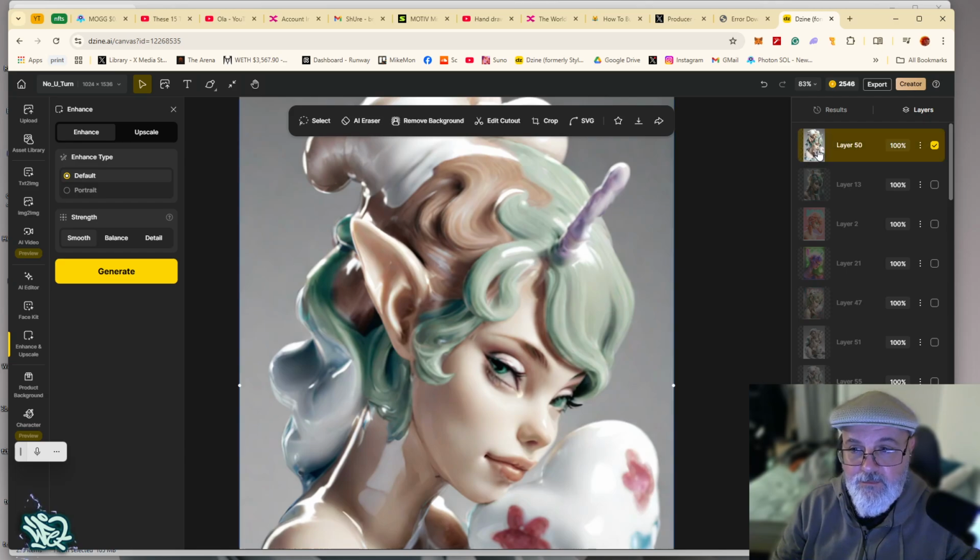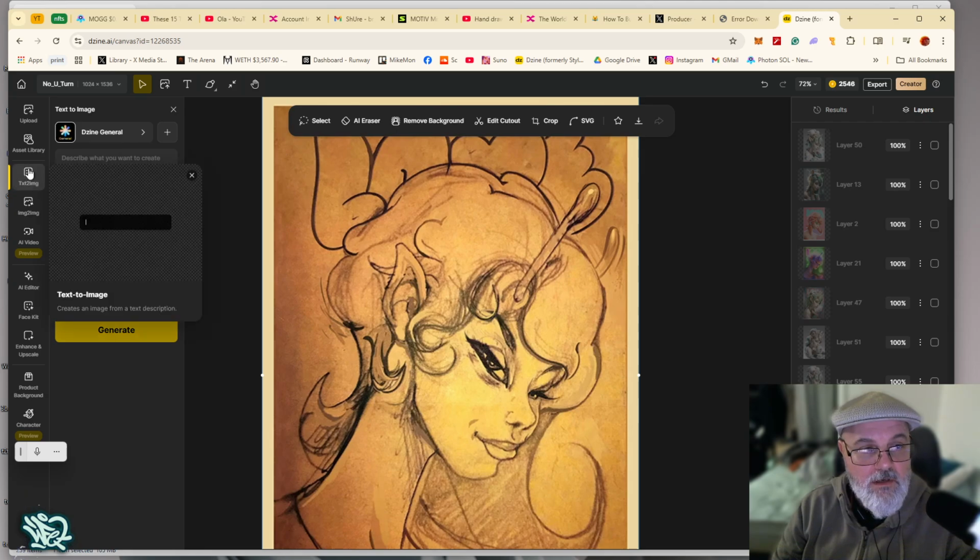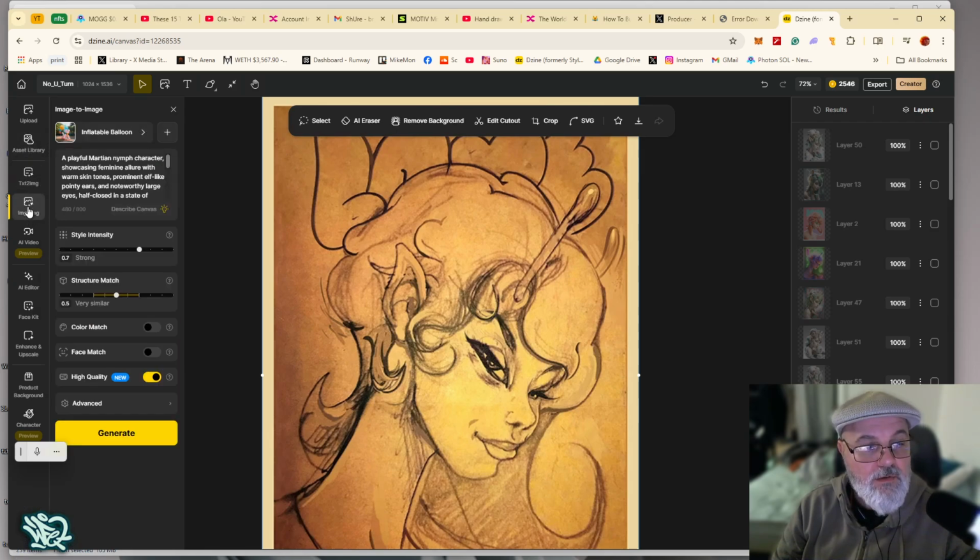Well, you would first have your art and then you would go to image, sorry, not text to image, but you would go image to image. And then right here I wrote words like playful Martian nymph character, showcasing feminine allure with warm skin tones. This is actually, I believe, a description from the auto describe. It can analyze your photo and it can auto describe it.